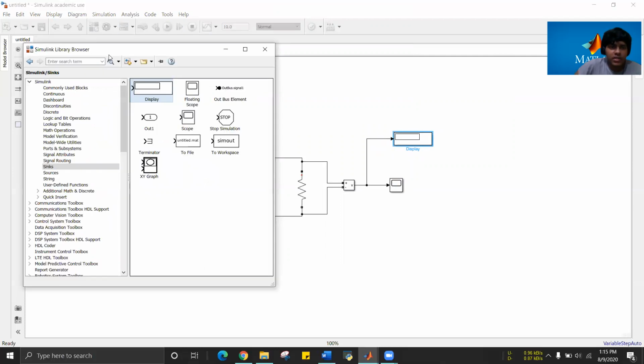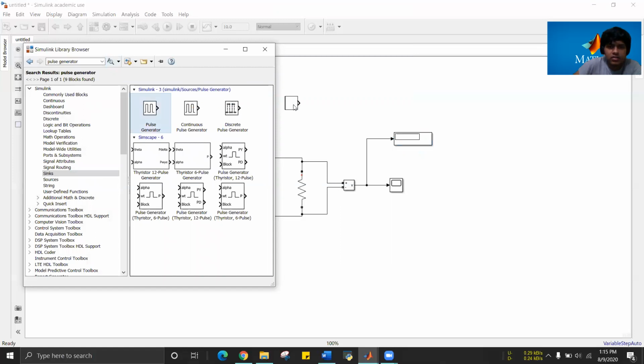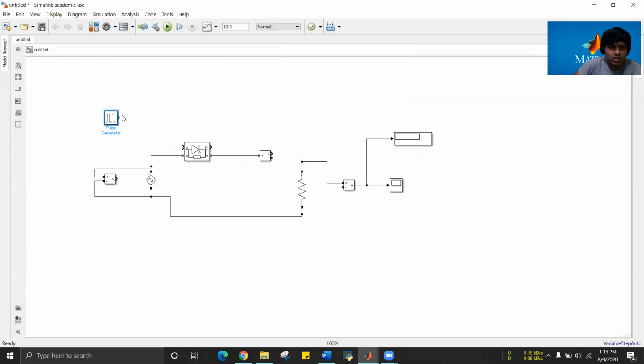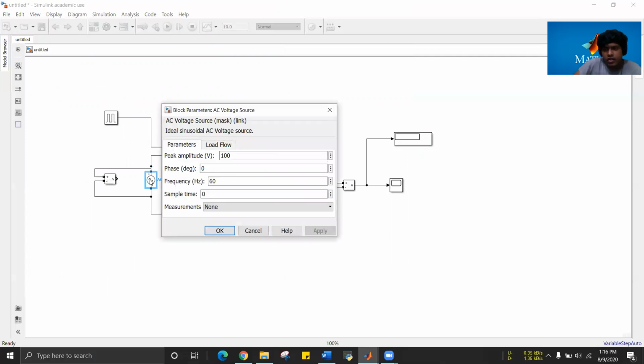Further, I need a pulse generator now. Step pulse generator, and we'll get the pulse generator. Now I guess we have almost all the parameters that we need. So now let's start giving them values or data. Just double click on it.